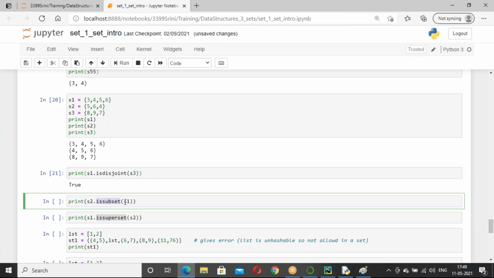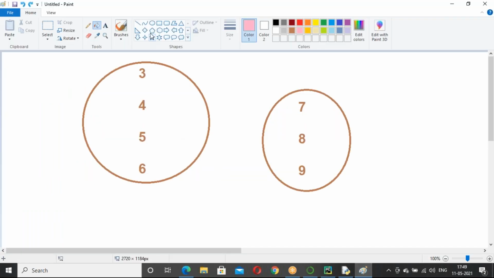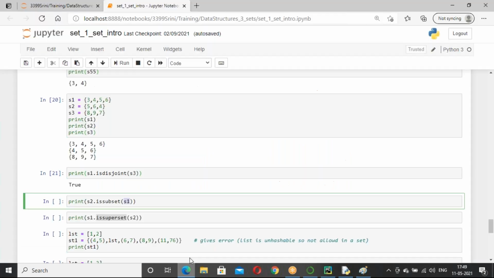Set 2 is a subset of S1. What is set 2? 4, 5, 6. So in this diagram, this is set 2. Set 2 is totally inside set 1. So set 2 is a subset of set 1, and set 1 is a superset of set 2.